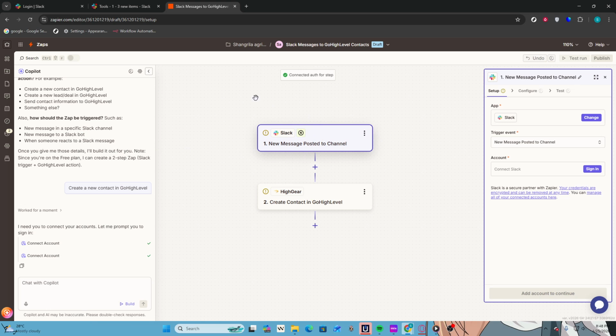Next, locate and click on Slack from the available app options. This will prompt the Zapier interface to load the Slack integration settings, allowing you to specify what actions in Slack will trigger the integration. Following this, click on Trigger Event. This option will allow you to select the specific event in Slack that will initiate the workflow. A drop-down menu will appear with various trigger options. Select New Message Posted to Channel from the list of trigger events.